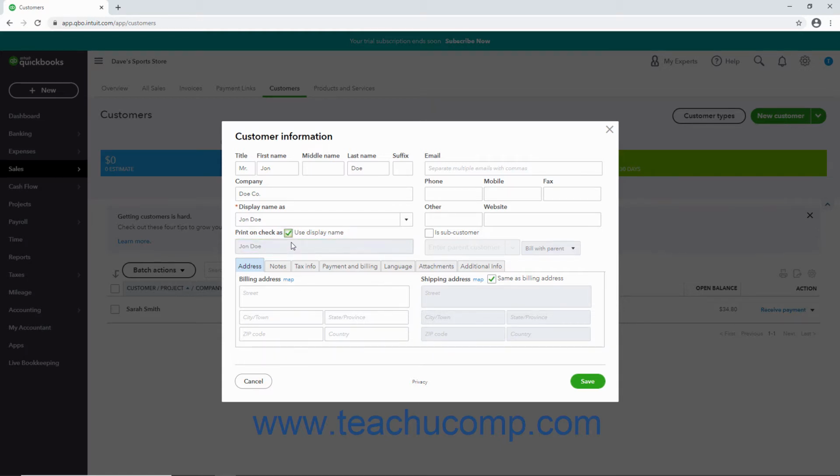In the upper right side of the window, type the customer's email address into the email field. You can enter the customer's phone, mobile, and fax numbers into the phone, mobile, and fax fields. You can enter any other customer contact number into the Other field. Then enter the customer's website into the Website field.